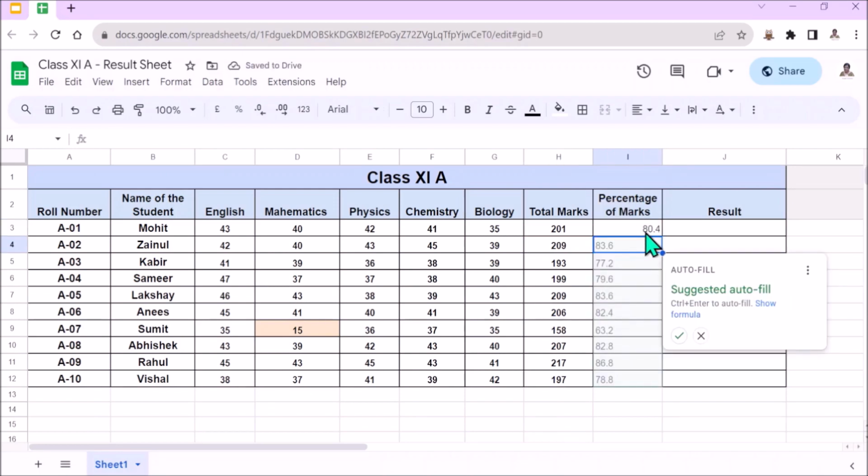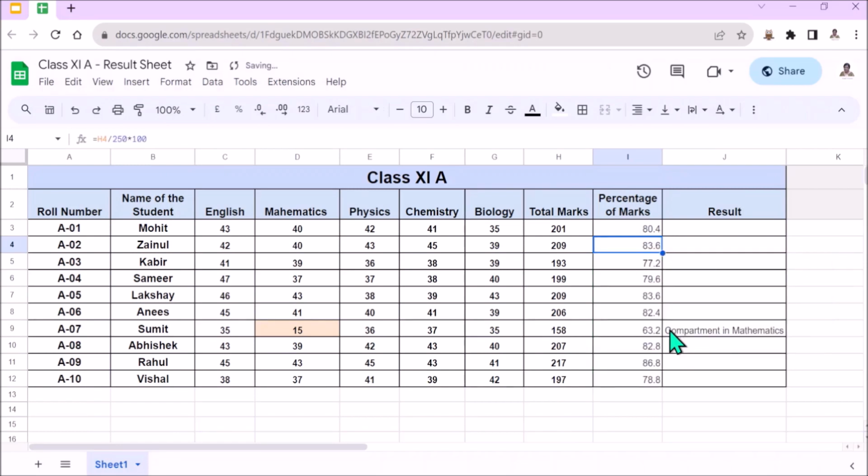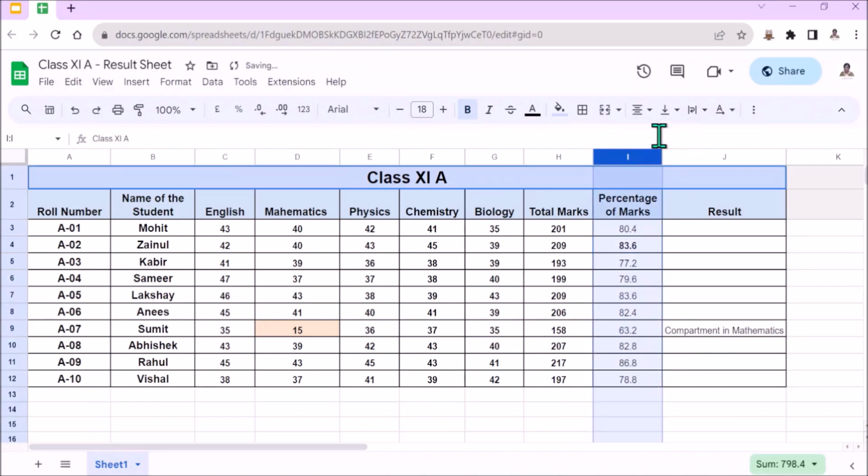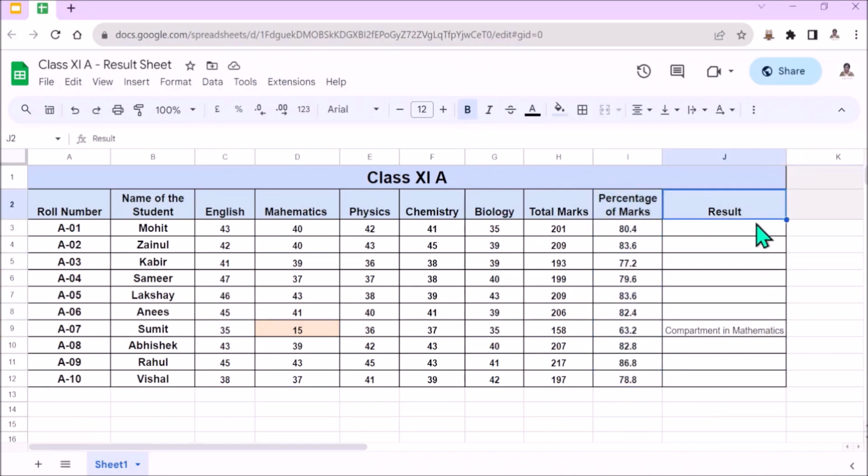I got this percentage for this student and it is suggesting me to autofill this in the same way. Yes, I want, I am choosing. I can beautify this also. Now I will create the result by using the formula IF.